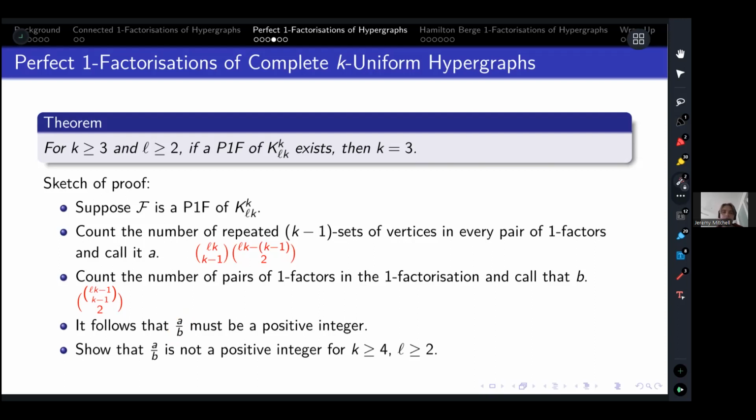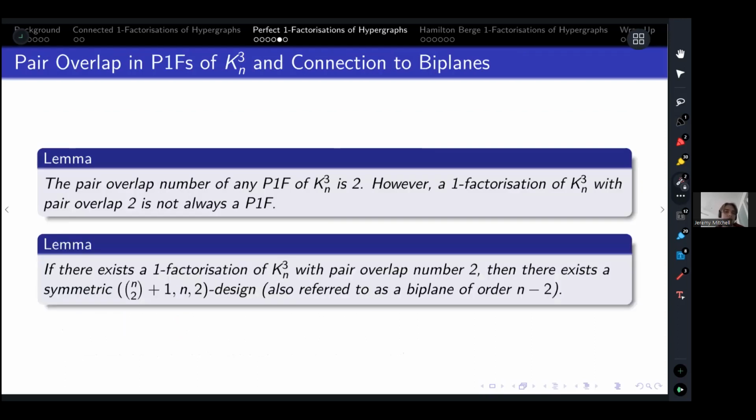So we have this really neat result that says that the pair overlap number, so how many repeated pairs there exist between every pair of one factors of our P1F, regardless of our choice for n, is 2. However, the converse isn't true. If we have a one factorization of K3n with pair overlap number 2, it's not necessarily a P1F.